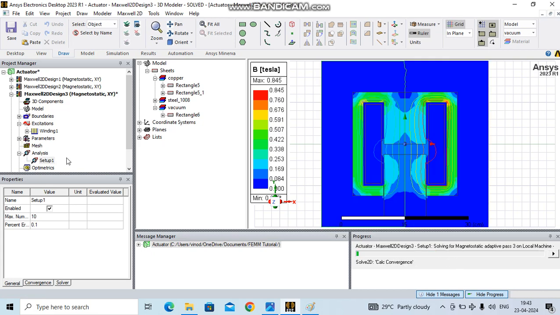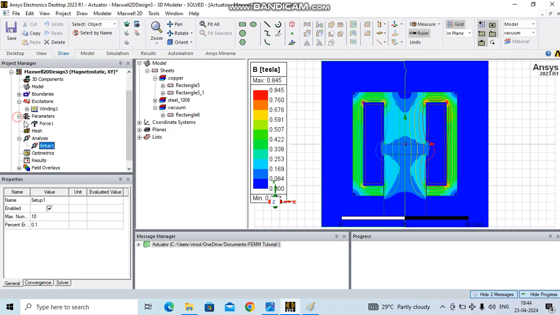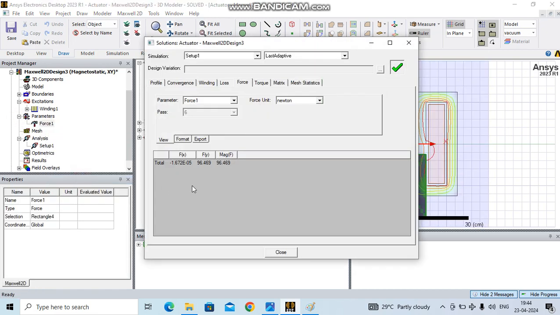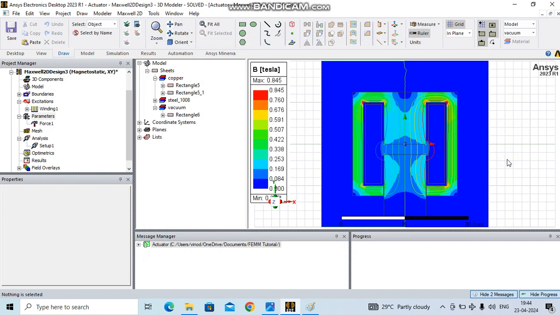Now we can see the solution. It should be the same. Let's see. 96, same results. So that's how you can solve an actuator problem in Electronics Desktop.